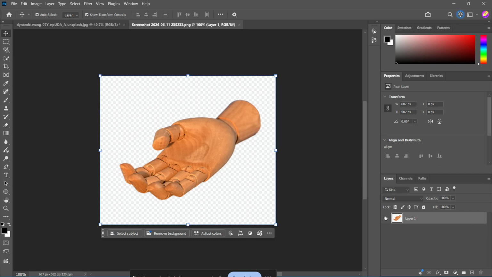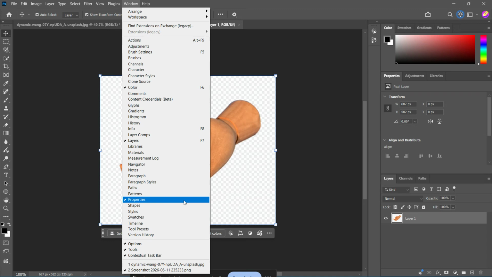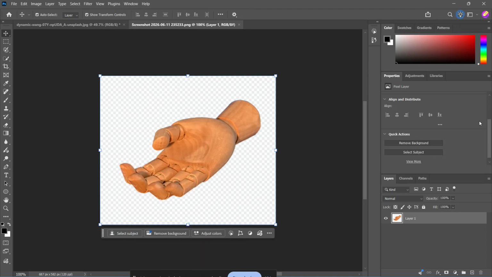Next, you'll need to open the Properties panel. If you don't already see it, go to the top menu, click Window, and then choose Properties. The Properties panel will appear, usually on the right side of your workspace. Inside that panel, scroll all the way down until you find the Quick Action section. This is where Photoshop keeps some of its fastest one-click tools, including the option we need today.